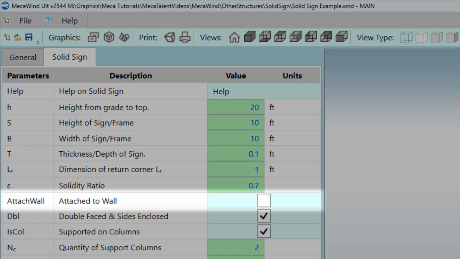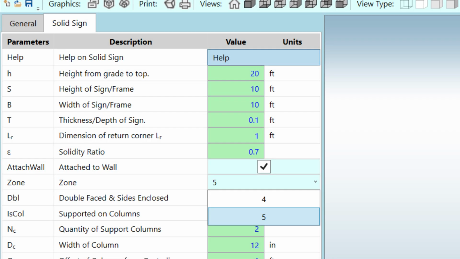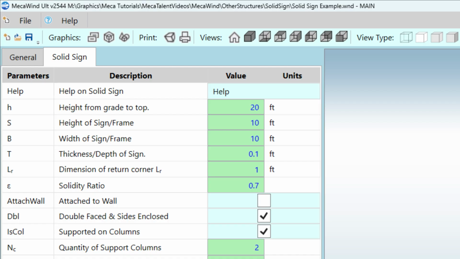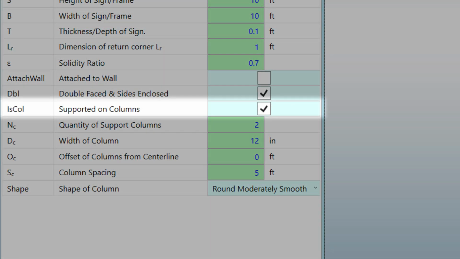If your sign is attached to a wall or building and not on support columns, then select Attached to Wall. The wall zone would then need to be specified because that will affect the wind loads. If the sign is near the corner of the building, then specify the corner zone of 5, otherwise use Zone 4. Please refer to ASCE 7 for the specific dimensions that determine when the building transitions from Zone 5 to 4. If uncertain, use Zone 5 to be more conservative. If your sign is double-sided and enclosed, then check that option.